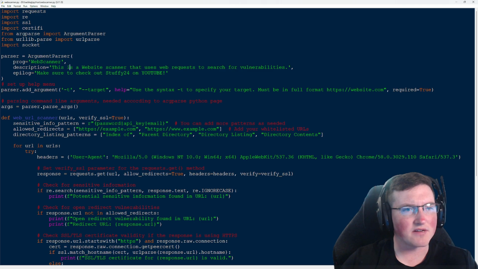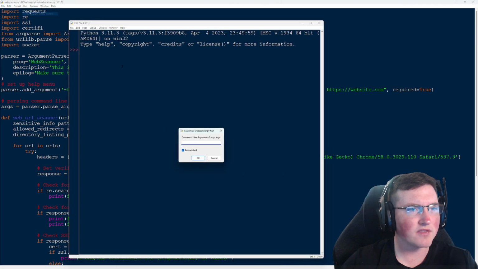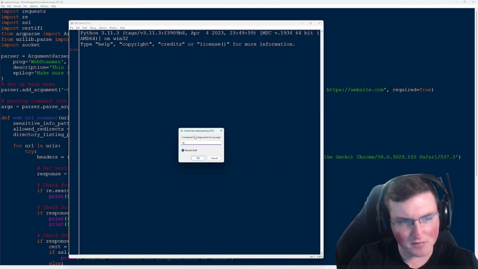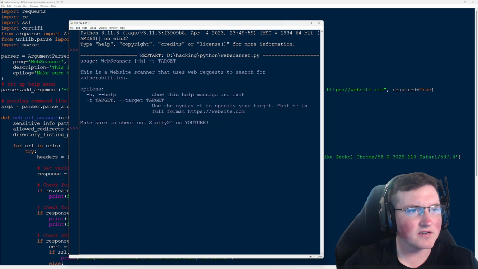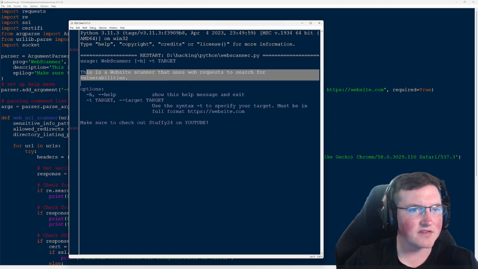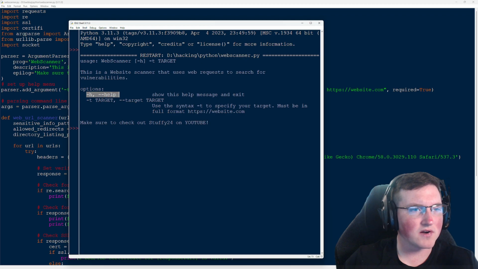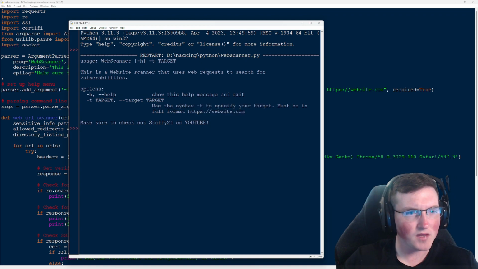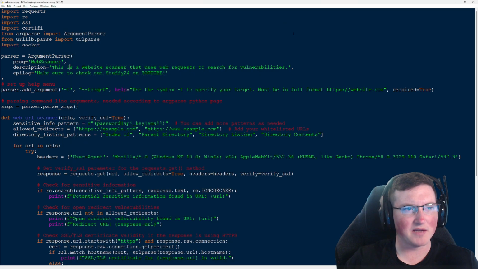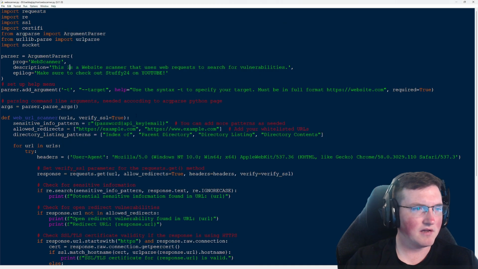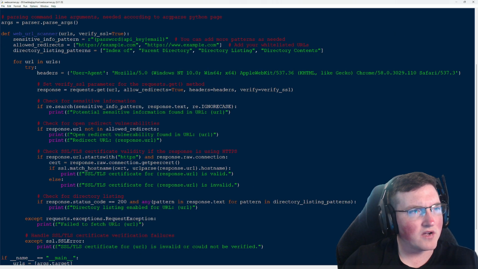This is a website scanner that uses web requests. If we run it with -h for the help command and hit enter, you can see this is what we get: a website scanner that uses web requests. Here's how it works. You have to use the syntax -t to specify your target. It must be in full format. It's important that we have it in the full format because you'll see what happens as we go down.